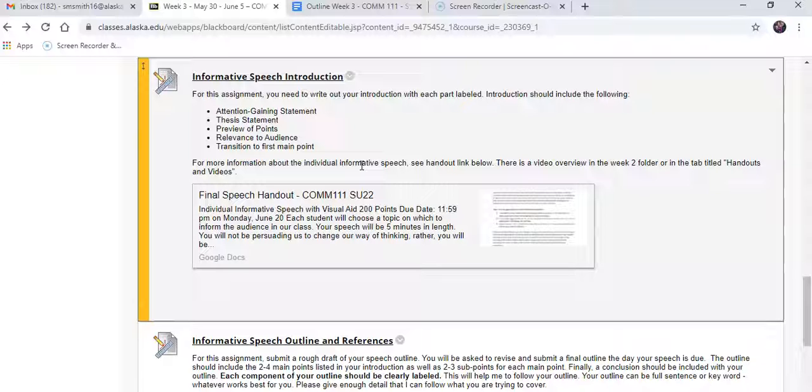Keep in mind that some of these can be mixed together, so you might have your thesis statement and preview of points and even your relevancy all as one sentence, and that is completely fine. Just make sure you have it labeled.